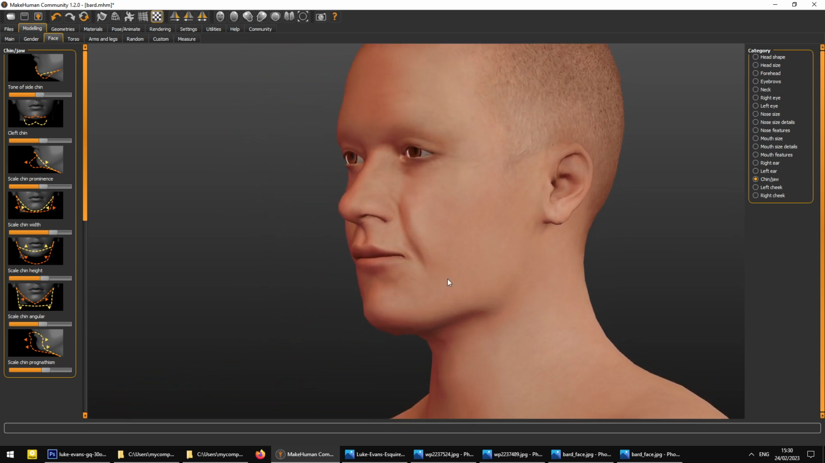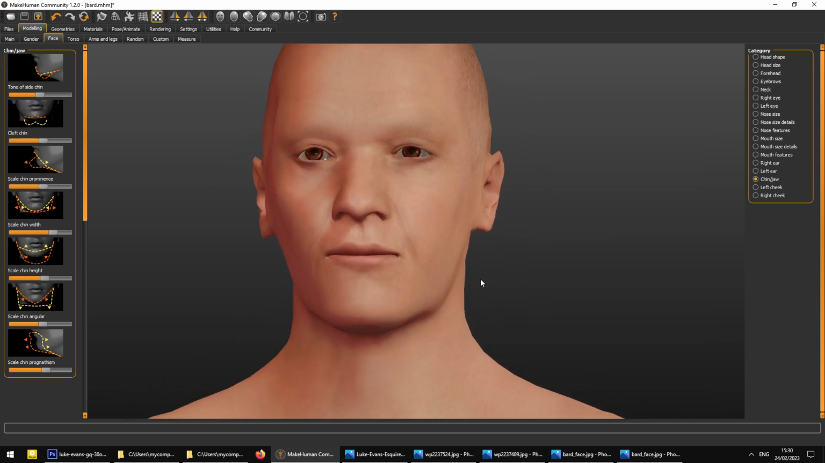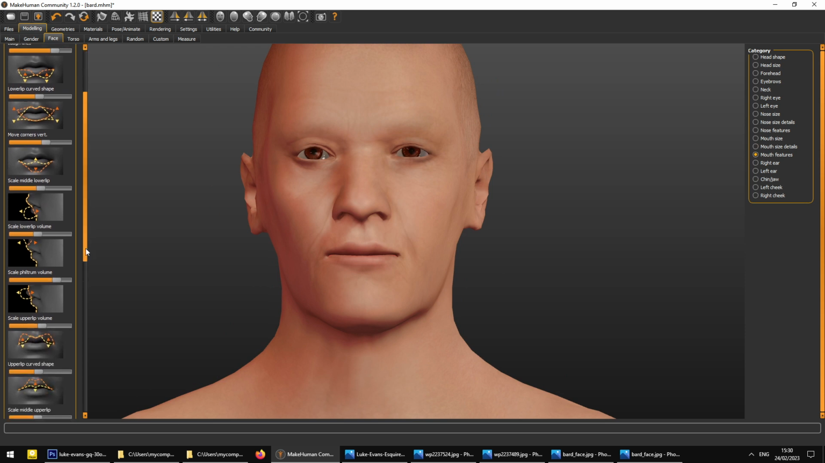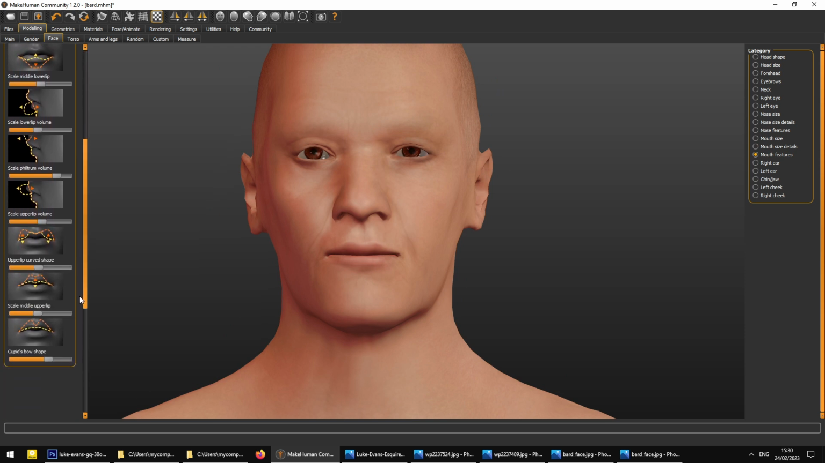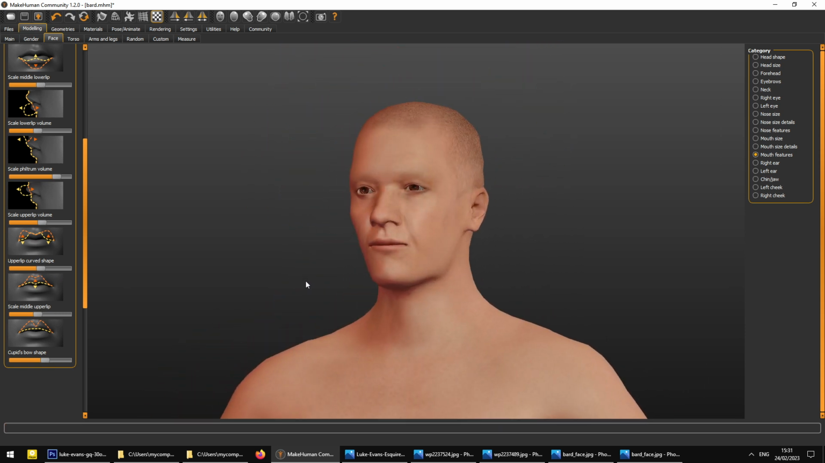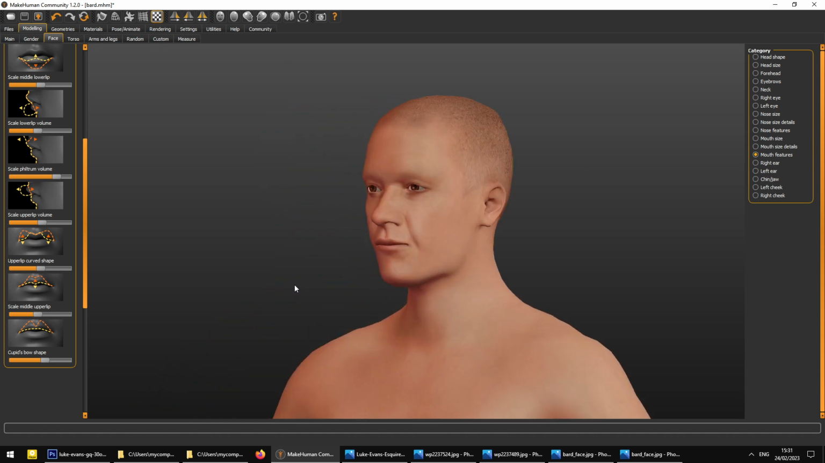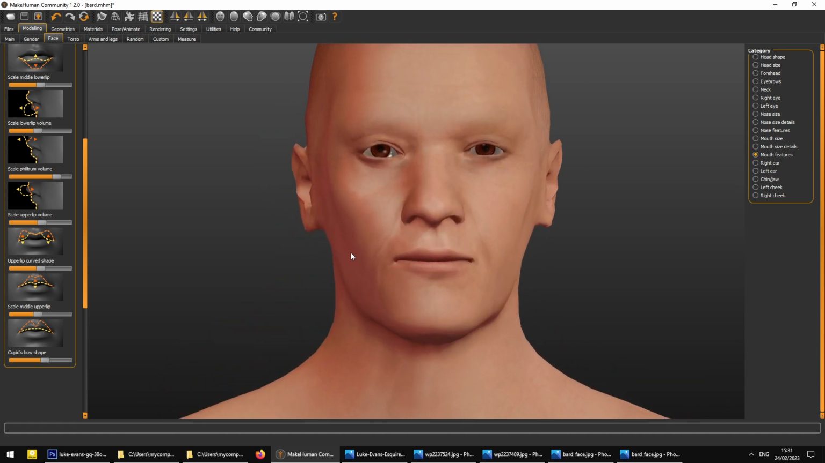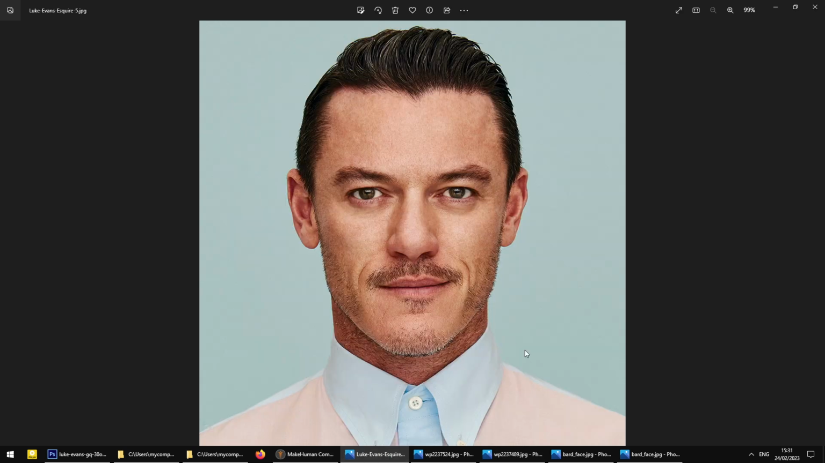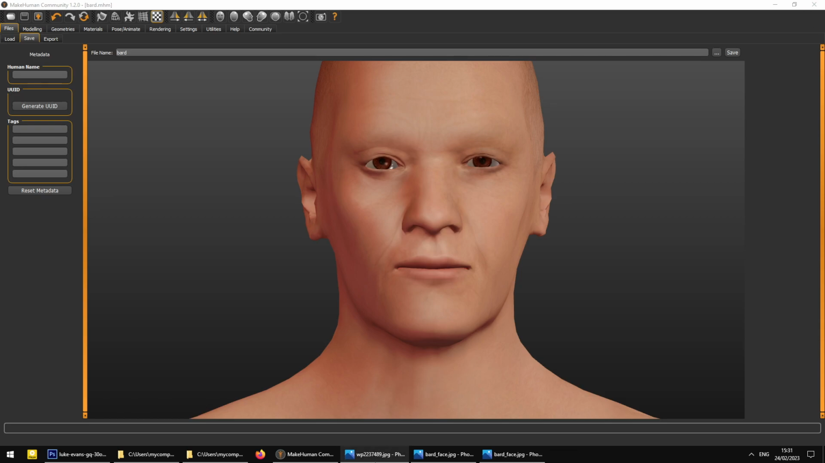Yeah, I think this is a good enough approximation. I can go back and do more adjustments. I think for now this is okay. I'm just gonna save it. And I'm gonna do one more thing.